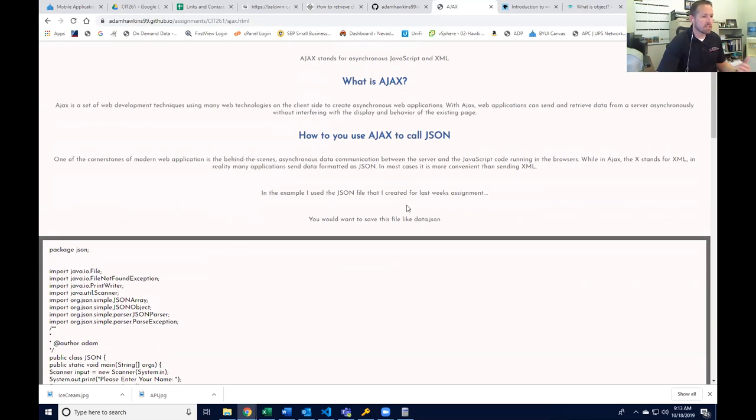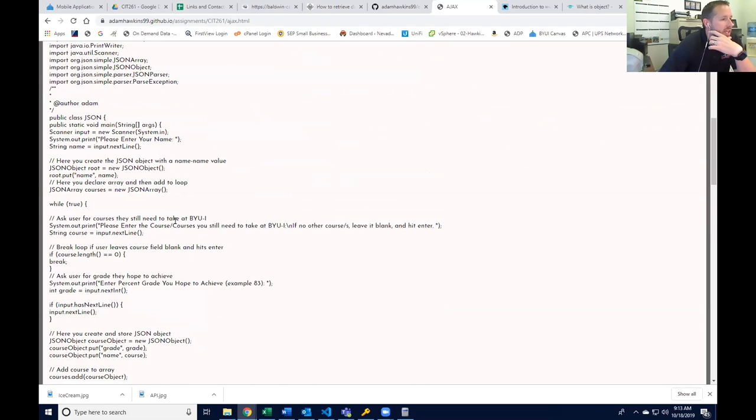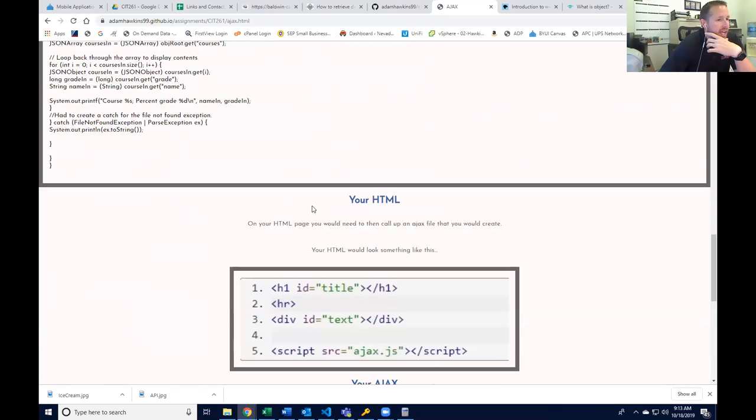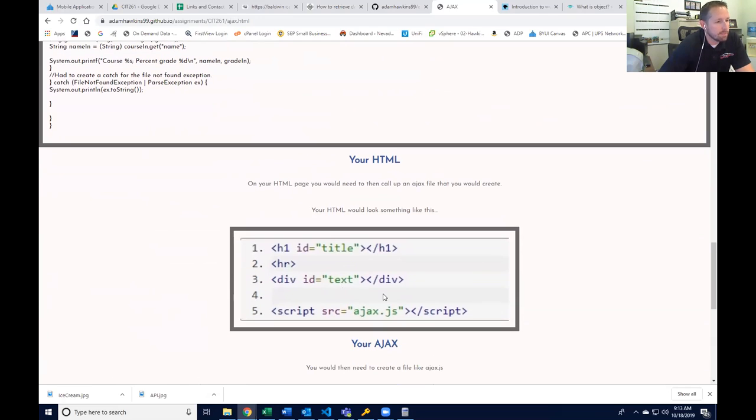So for the example I used, you can take a JSON file. I just used the one that I created for last week's assignment. So you can take a JSON file like that, and then in your HTML, how you call upon it, you'll do something like this. So you create the HTML, you got the text, and you create a script, and then you save your Ajax file as ajax.js. So your HTML on your page will look something like this. And so it's just a really basic page there.